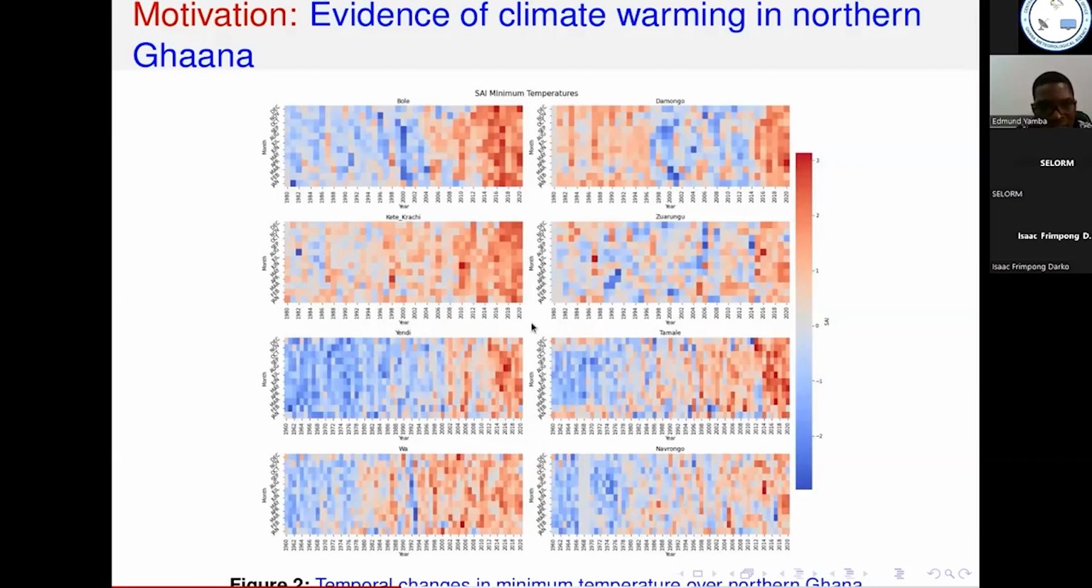If you look at most of these areas, you'll find that in the earlier years, let's say from the 60s, there is not much warming. But as you head towards 2020, especially from 2000 onwards, you will see that most of those areas have warmed, and in most cases up to about 3 degrees. If you take a place like Boli, between 2012 and about 2020, you find a significant warming of about 3 degrees. You can see the same thing in Tamale or in Wa and the like.